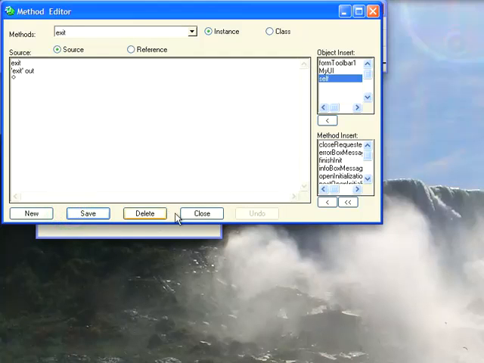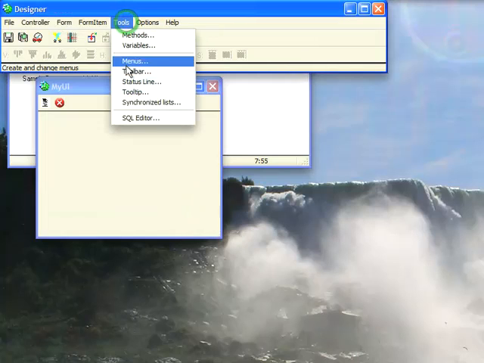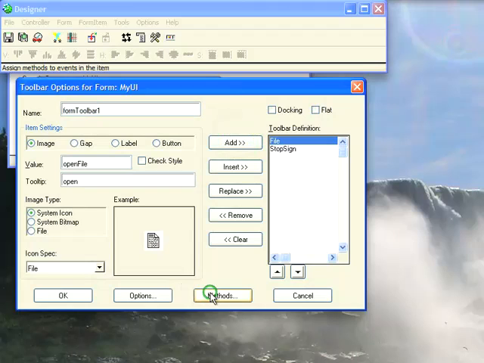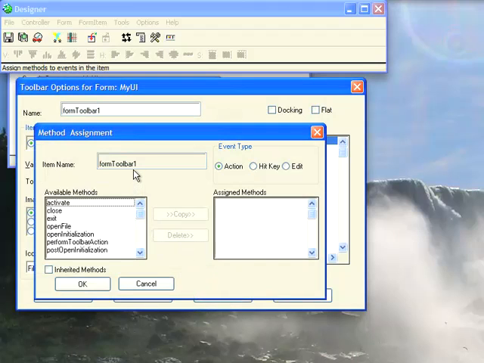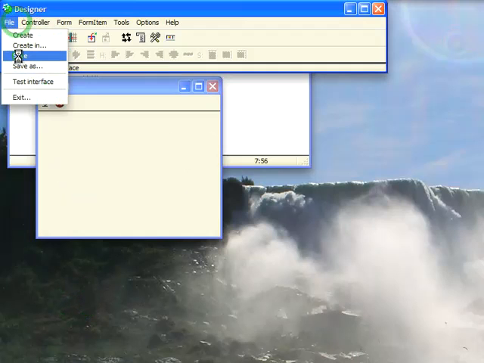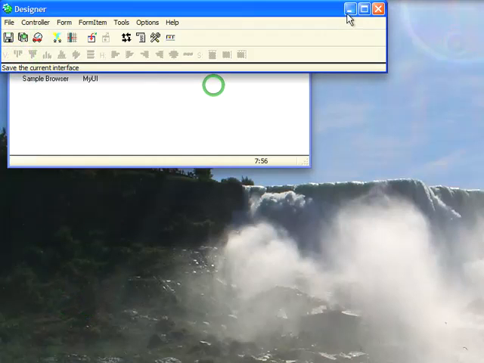Now I can get out of the method editor, close that, and I can go back to the toolbar editor. So I'll edit this, and at this point I can go to methods. And just like I did with the menu editor, I can take the form toolbar and I can associate it with my performToolbarAction, because as with menu bars, one method is tied to the entire toolbar. So I needed to have that thing go get the value of the current toolbar button that was pressed and execute it. So I hit OK on this, hit OK on that. Let's save this. Now we'll close all this down.